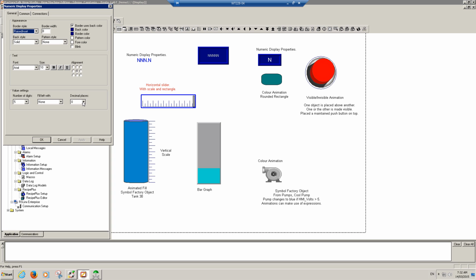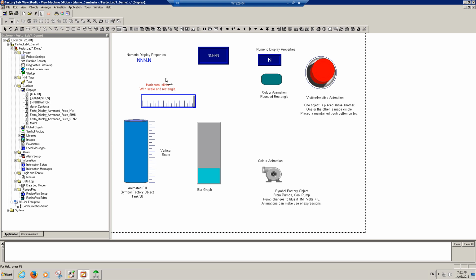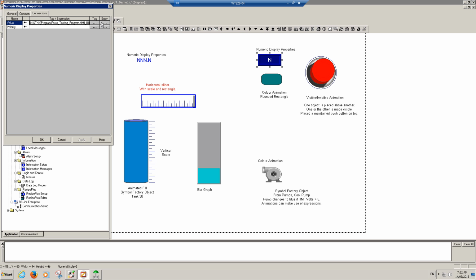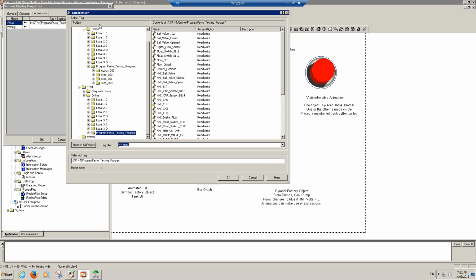I would have used 0 and only 1 digit because it was going to be a 1 or a 0. And you can change colors and fonts and so on. So I'm going to delete that one. Now what I would have done over here, let's just look at some of the properties. I would have used an Arial font, size 16, no decimal places, 1 digit, and the connection would have been to the HMI bit. Okay, and you can see that if I go to tags, I would have connected it to this bit.